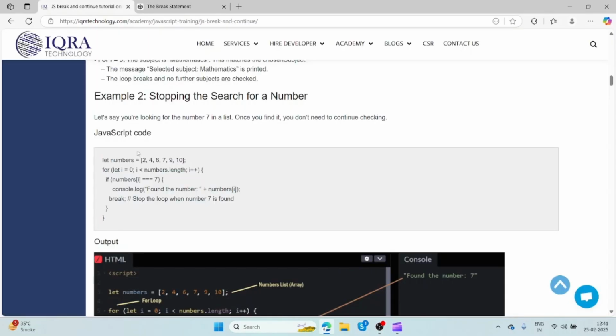Now let's talk about another example. Example 2: stopping the search for a number. Let's say you are looking for the number 7 in a list. Once you find it, you don't need to continue checking.